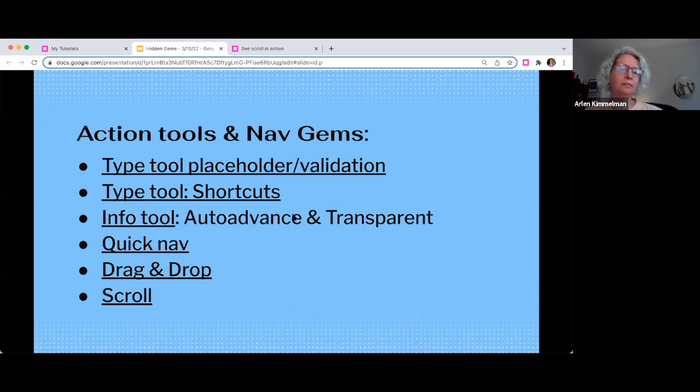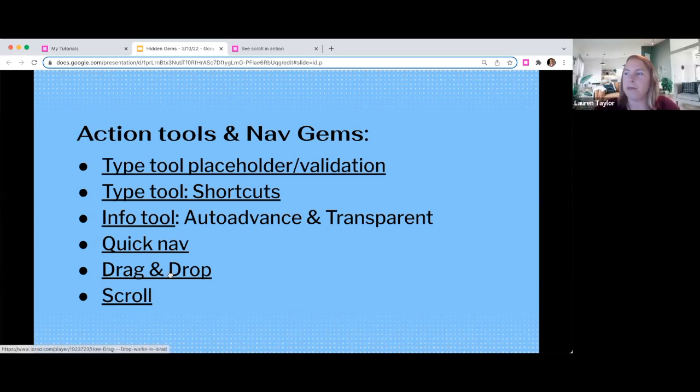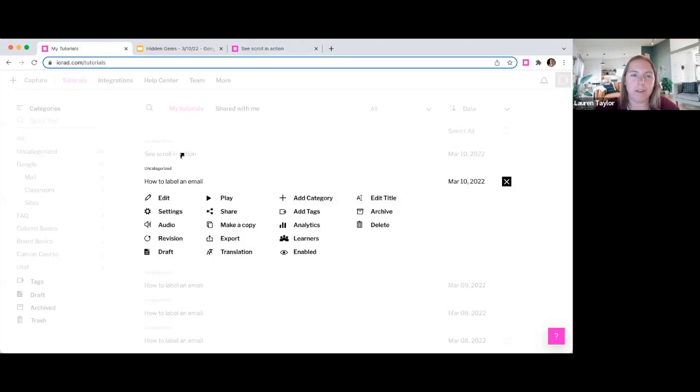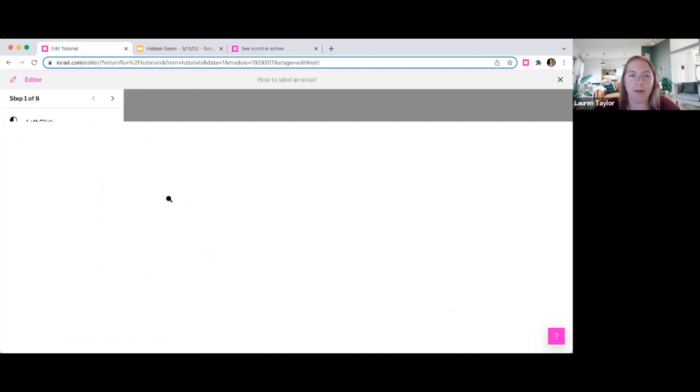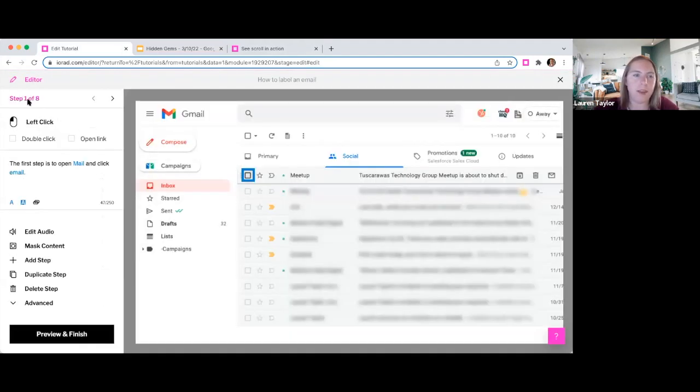Got it. All right, and I actually reorganized this, but we're going to go out of order since it didn't update on this screen. So first up, we're going to jump to quick navigation. I'm going to hop over to my iorad tab here, and I'm going to go into the editor. And once you come into the editor, you'll see this quick navigation.